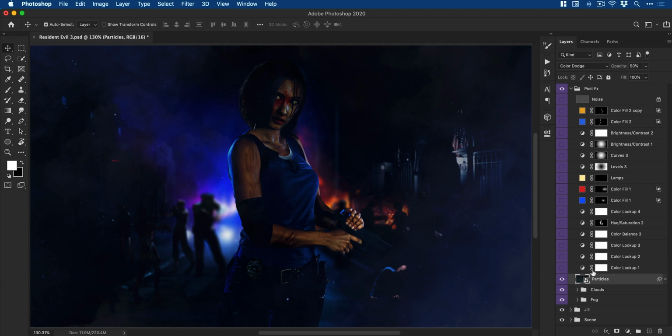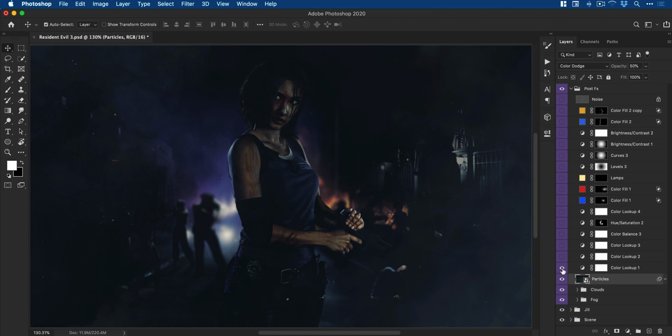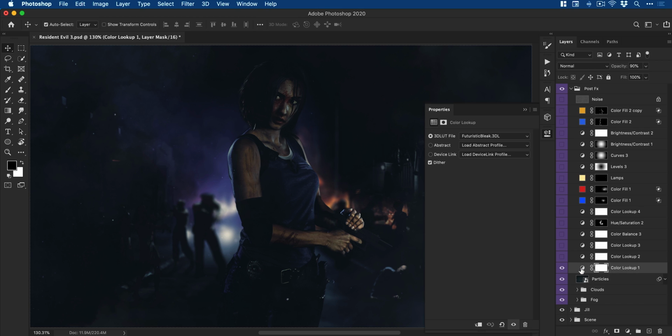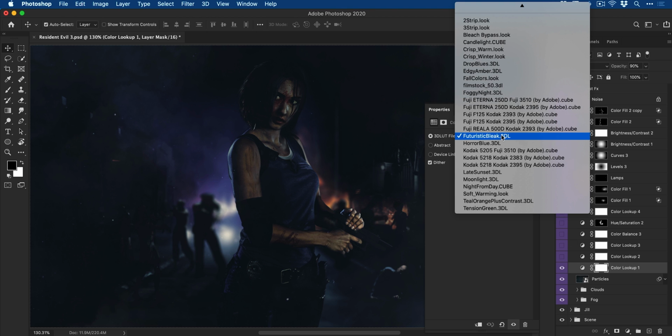Now next we've got the color lookup adjustment layer. This is probably the most important layer in the whole document. If I turn this on, you can see it takes a lot of the punchiness out of the color and really gets it pretty close to how the final design looks. And if I click on the layer thumbnail here, you can see this is futuristic bleak.